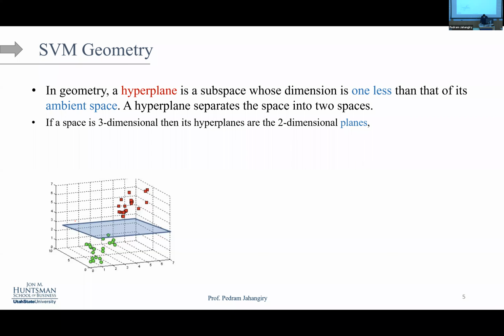If the space is 3-dimensional, the hyperplane is going to be 2-dimensional, which is a plane, right? So this is obvious. These are just some terminology. In this 3-dimensional space, what is a hyperplane? This is going to be my hyperplane. The dimension is 1 less than the ambient space, so here it's going to be a 2-dimensional plane. And as you can see, it's dividing the entire space into 2 subspaces, in this case, let's say anything in the red area and anything in the green area, right?